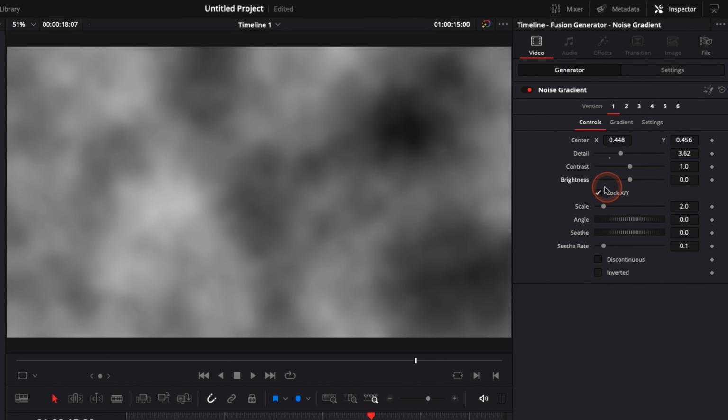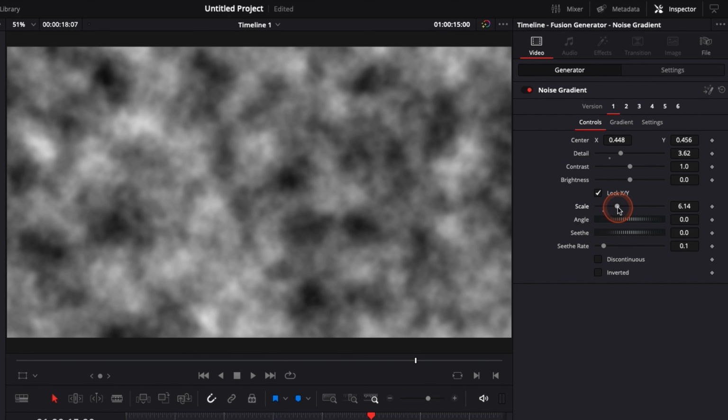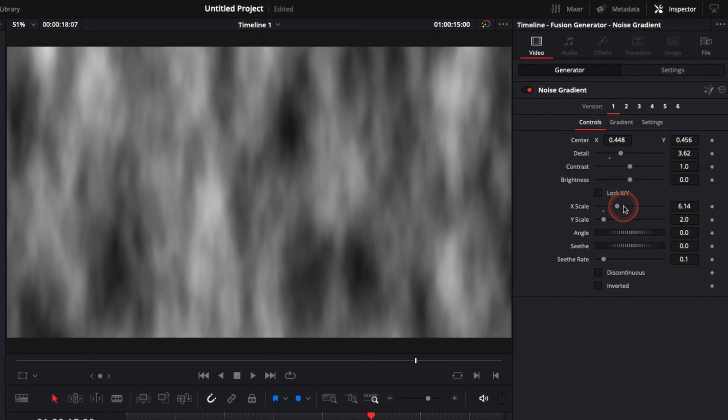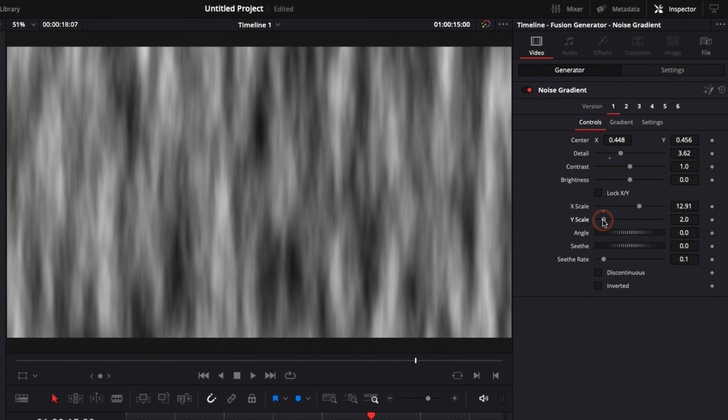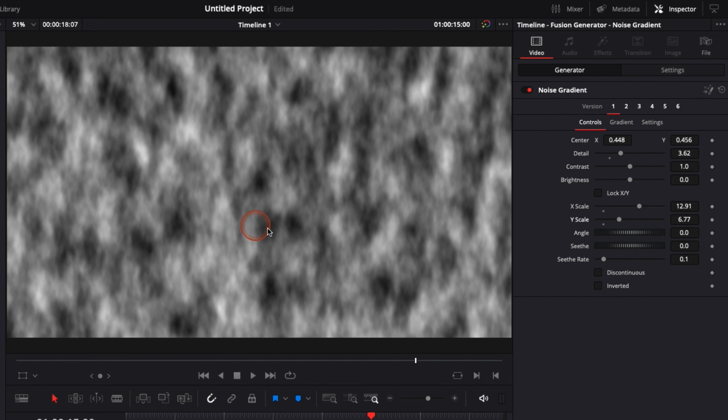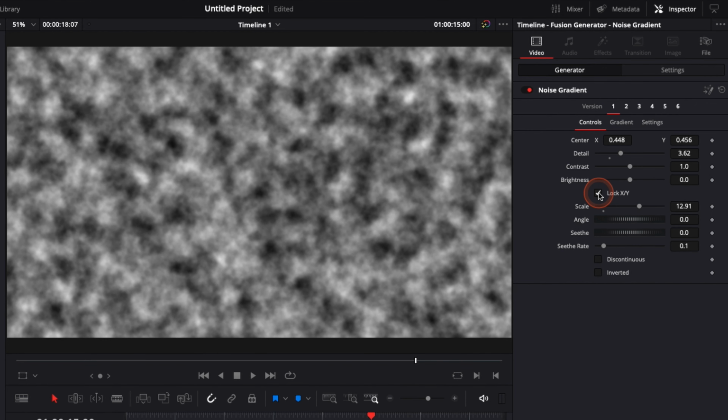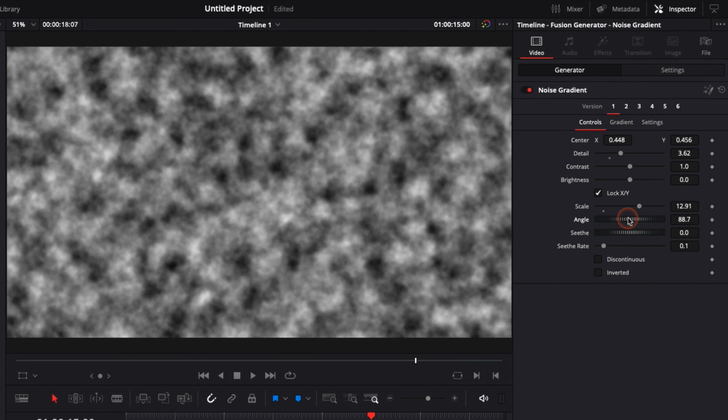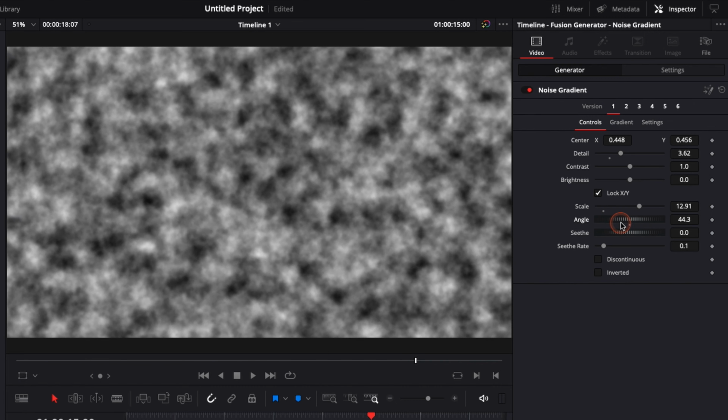And here when the lock X and Y is ticked, that means that if we use scale, we're gonna retain the proportion. But as soon as we untick that box, here we can mess with the width and the height, and we're completely messing up the proportion. For the time being, we're just gonna tick that box. You can adjust the angle, which is basically the rotation of the generator.